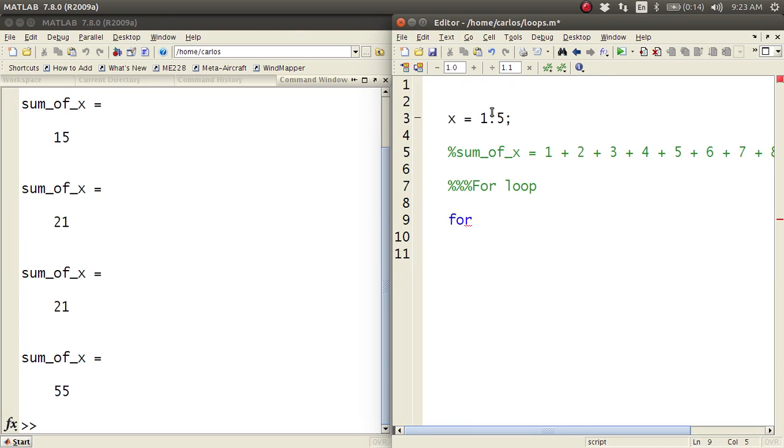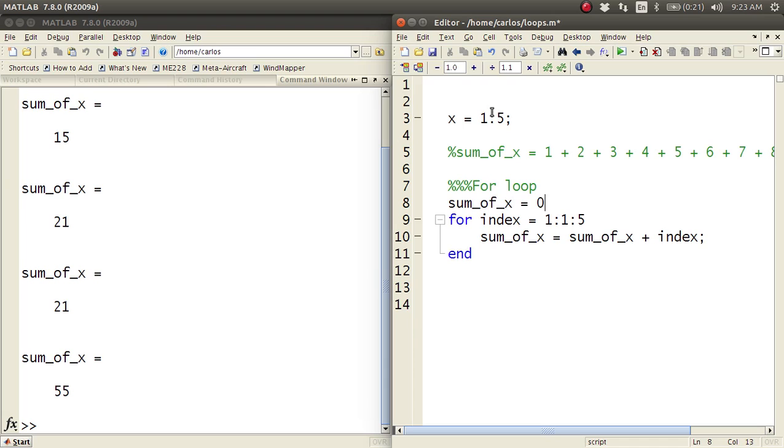So this is where the structure of the for loop comes in. The word for starts, and then you need an index. I'm just going to write out index. I'm going to say index equals what? Well, I want to start at 1, I want to increment by 1, and I want to end at, say, 5. And then I want to say sum of x equals the sum of x plus my index, and then I put an end, and then I have to initialize sum of x equals 0.